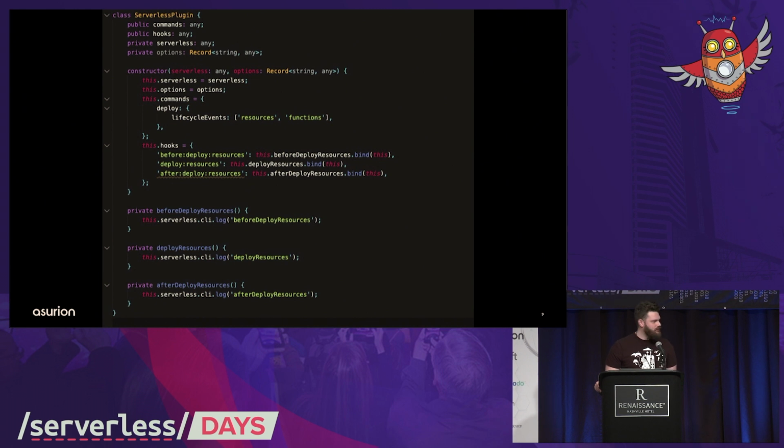And then this options parameter, these are all the command line options that are passed in when you run Serverless from the command line. So you might have different flags, and maybe your plugin's interested in those and can check for the existence of them, or maybe a specific value that's being passed in with a flag.